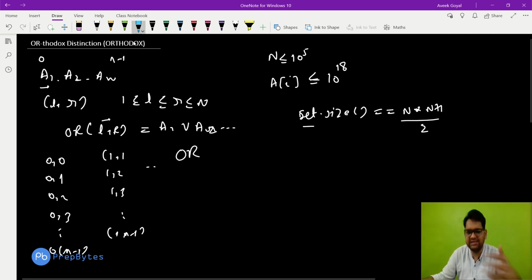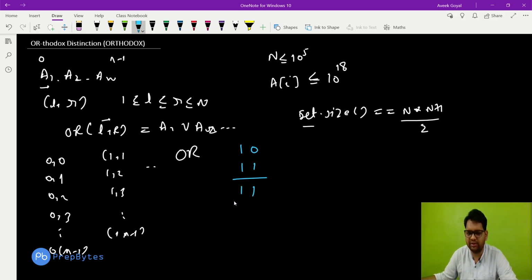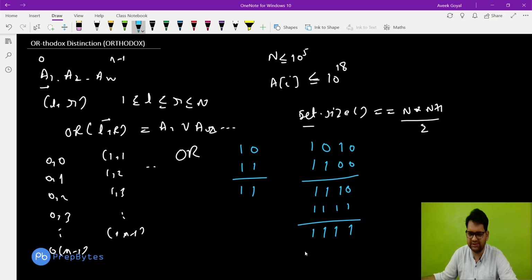Now it seems to be an N square approach, but let's see some OR properties and analyze it more. Let's do the OR of 10 and 11, that is 2 OR 3, and we get 3 as the answer, correct? If we OR 1010 and 1100, we get 1110 as the answer, correct? And if we OR it again with, let's say, 1111, we get 1111 as the answer.